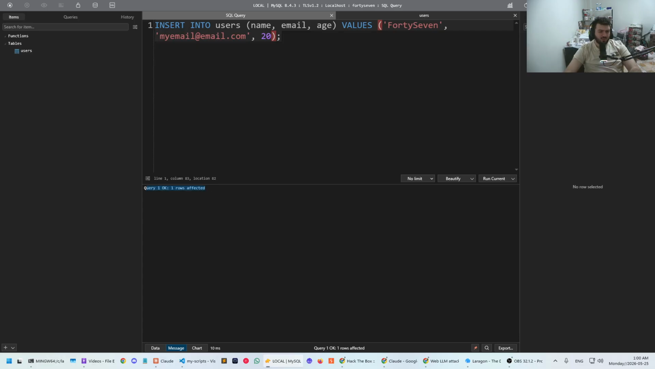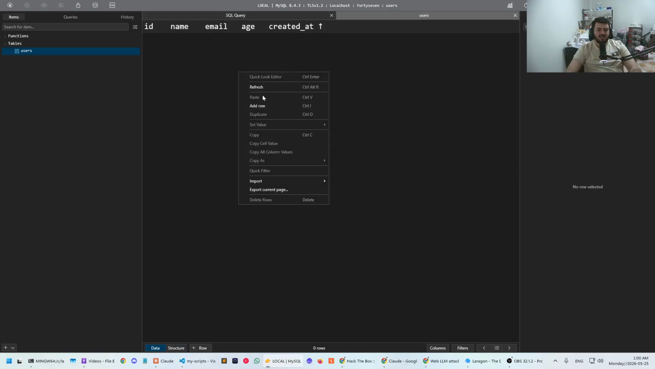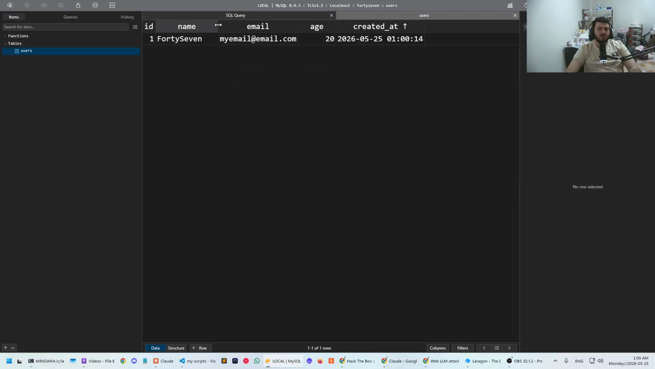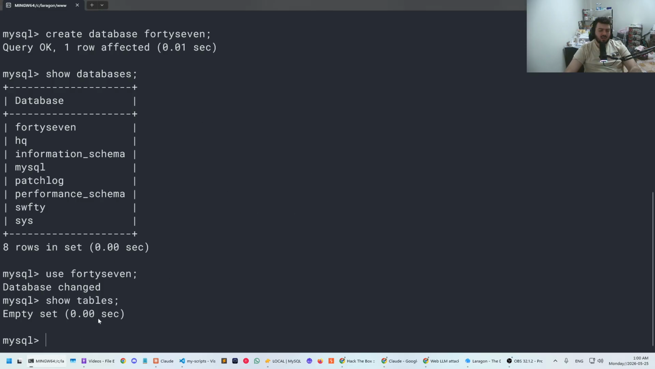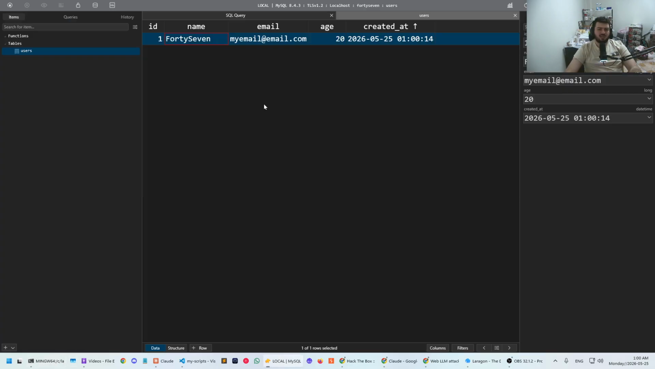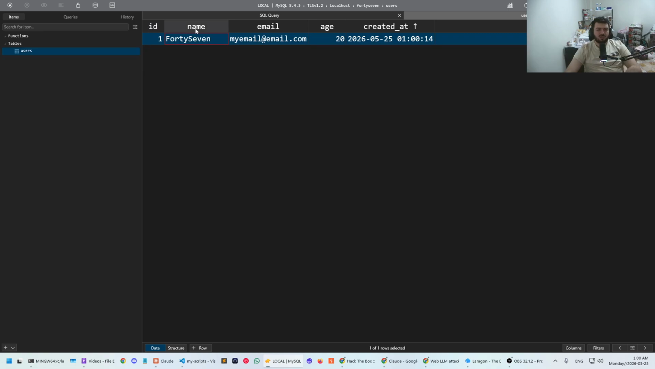You can see here our row 1 is okay, and then 1 row is affected. If I go back to my users and then I give it a refresh, boom, we do get our row right here. And you can see how now it is much better than doing it in the terminal, because in the terminal it's going to be a little bit messy. So that's why I wanted to show things clearly using a visual and a GUI program. So we do have ID 1, name 47, email, my email, and then age.